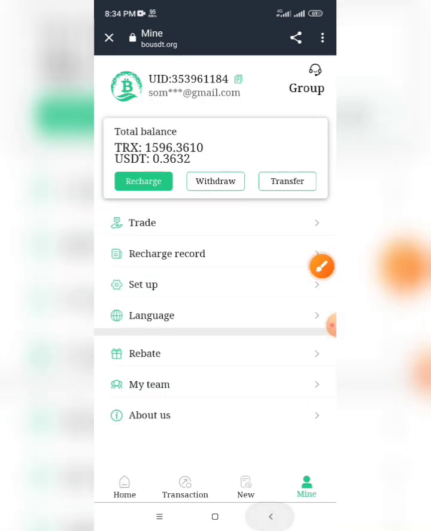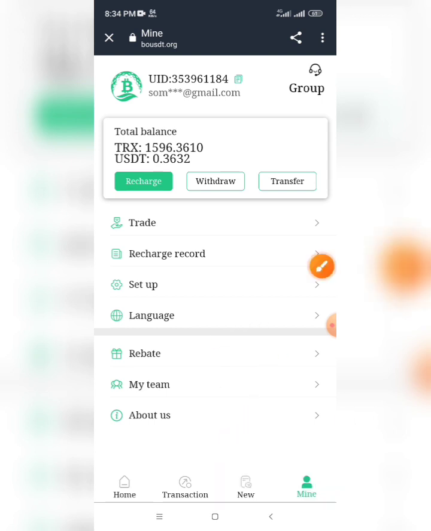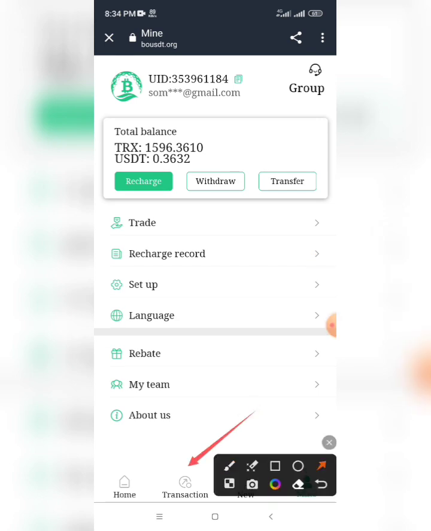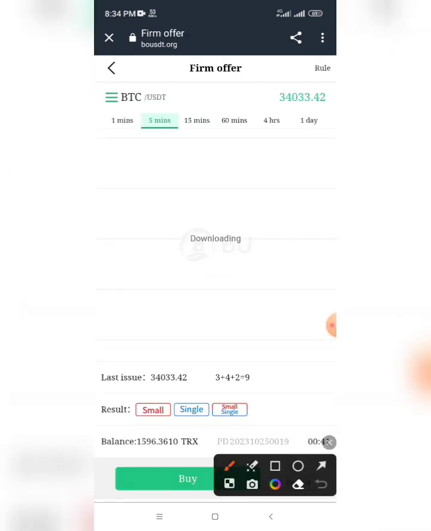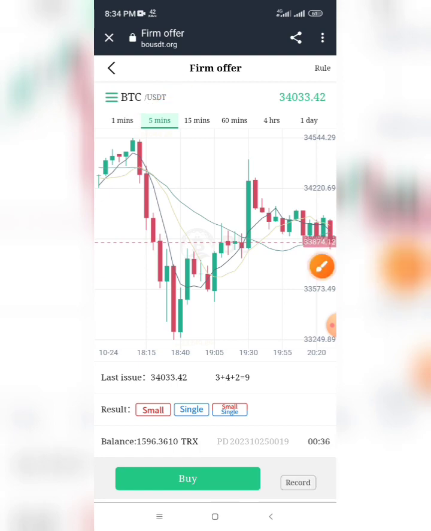Like we see, if you want to trade in this platform, from here, and if you want to invite your friends to earn team commission, from here. If you want to trade, click this. After you click this, like we see, you can trade with the 5-minute plan and the 1-minute plan. I will go to the group 5-minute plan, everyone.